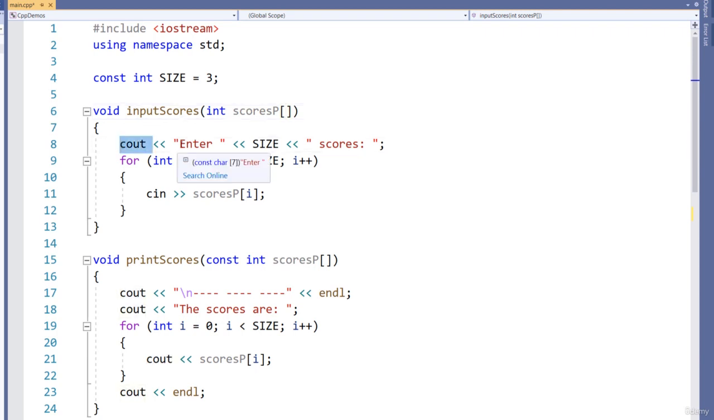So I do console output, enter so many, in this case 3 scores, and here just do the for loop, console input scores p, and then I. Okay, that iterator I'll pass in here. We start at 0, 1 and 2, altogether for 3 elements.